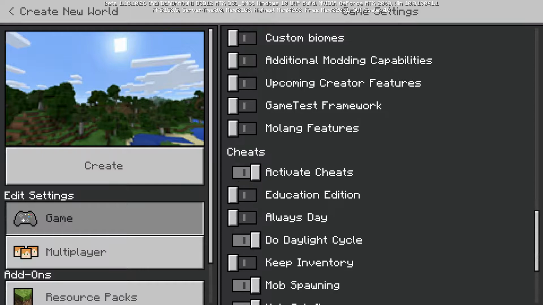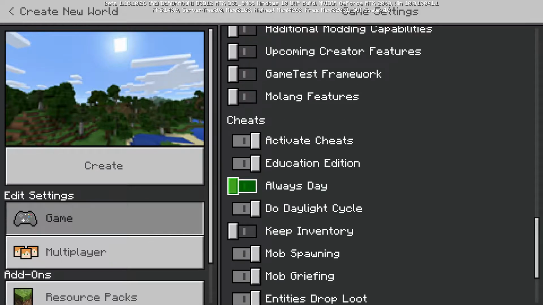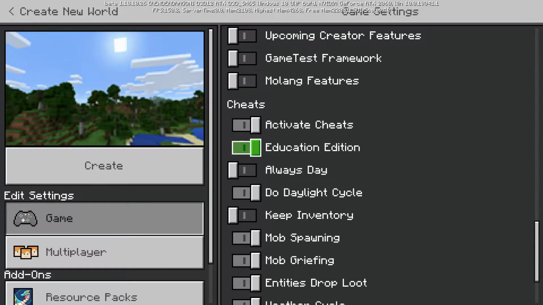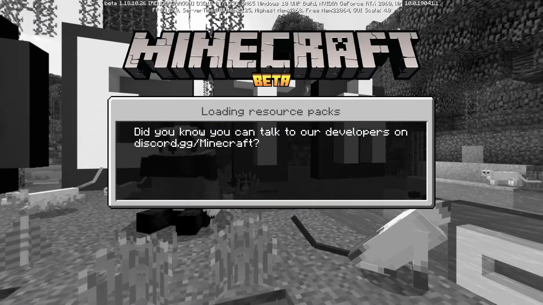Then under cheats, it should say Education Edition. So you're just going to want to turn that on and press continue. And obviously it'll give you a little warning, but that's just fine. It doesn't really matter. So just click on create.